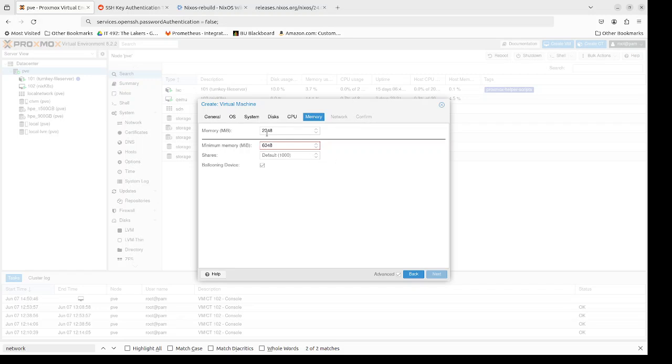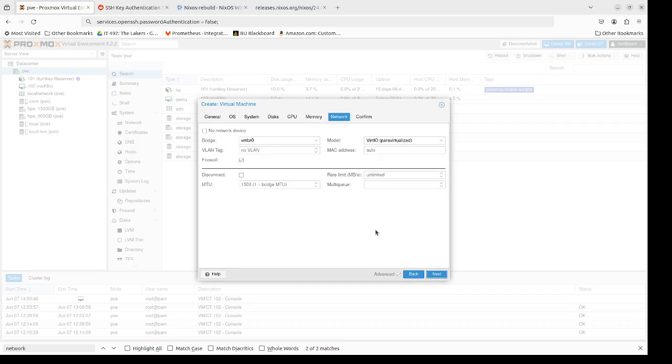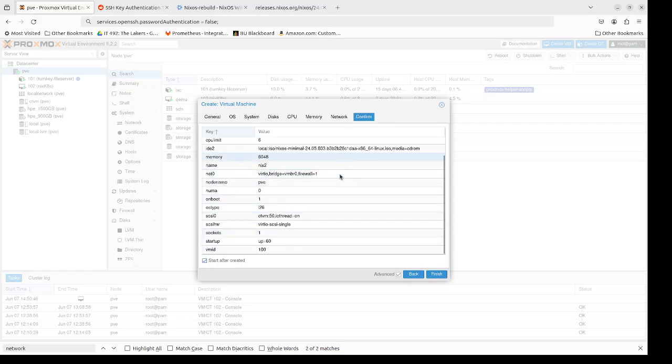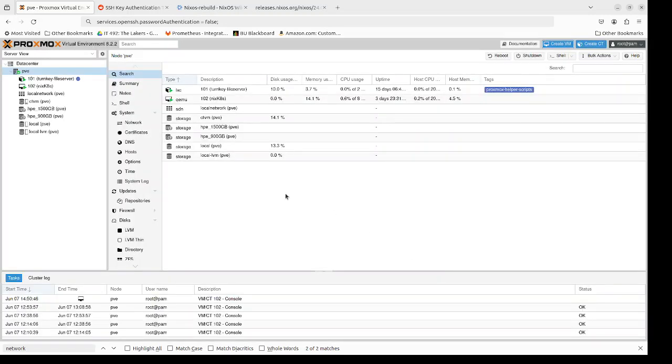I think you're actually supposed to do it here. And this ballooning device means that the memory can grow if the operating system needs more. Okay, you can just leave this alone. And then start after created. Okay, there you go, and that starts it.